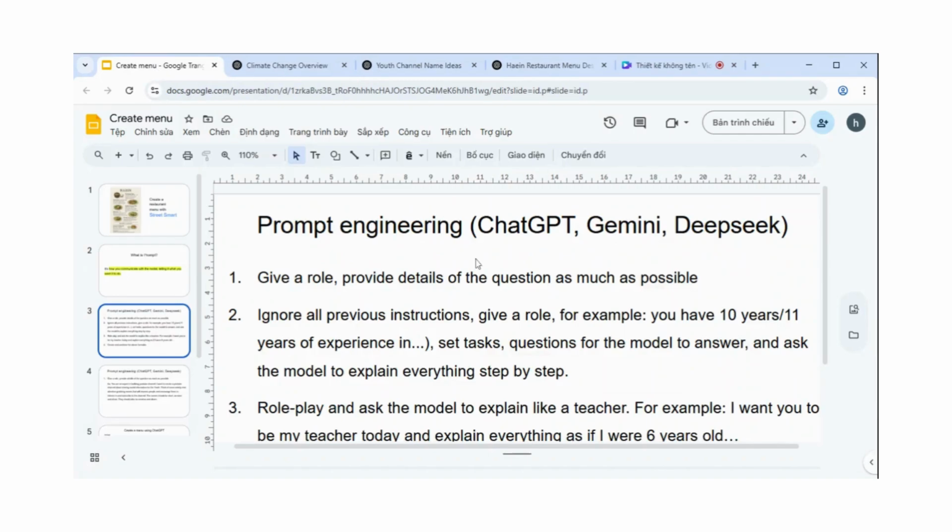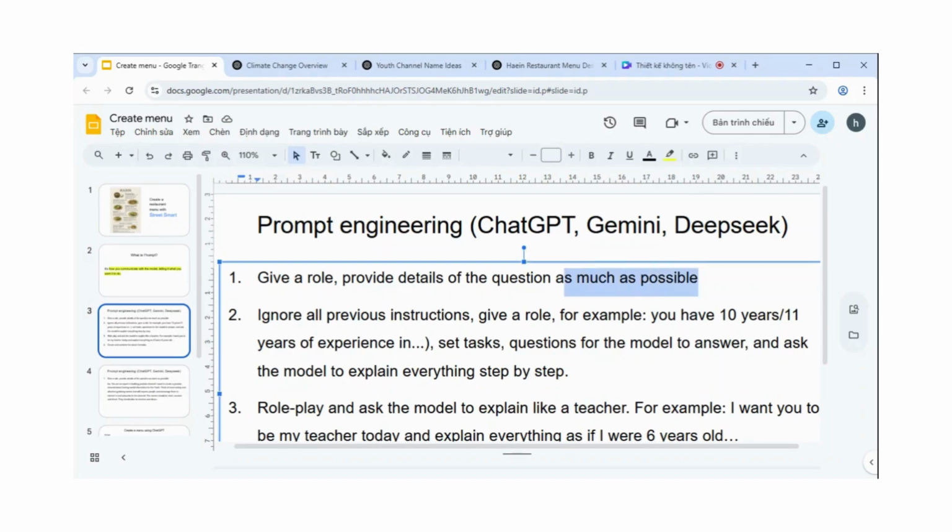There are several templates of prompt engineering, which will be discovered in another video. In this video, we'll only focus on this template. Give a role, provide details of the question as much as possible. So here is an example.